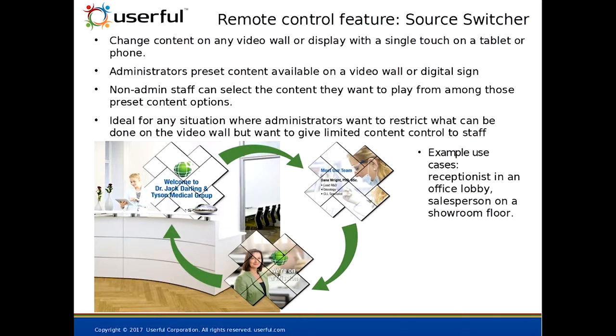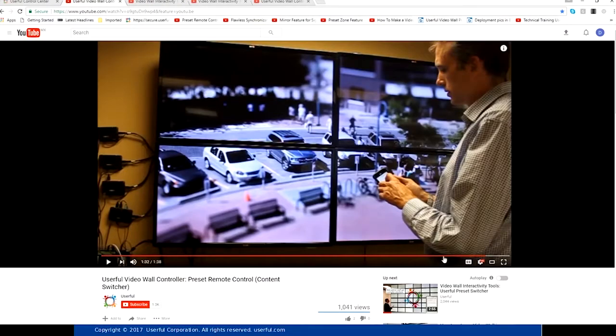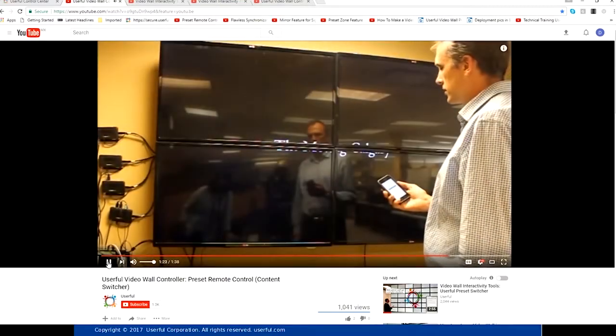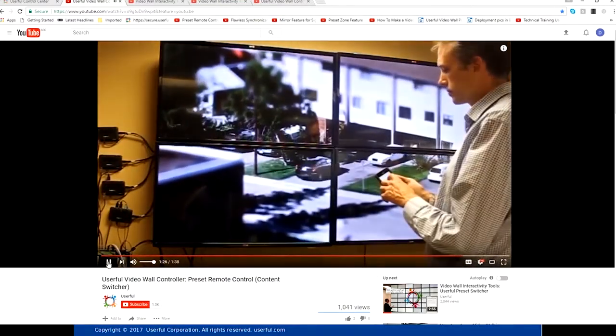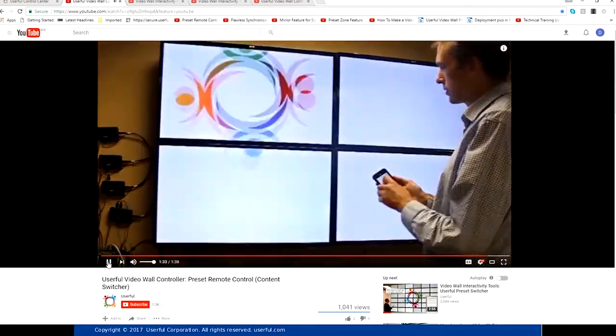Let me show you a video of how this works. Here you can see holding a phone which has various preset options on it, and by touching on those preset options you're able to change the content that's on the video wall, and it's all done in real time. Push on the phone and then the content changes. So that's how the preset switcher works.